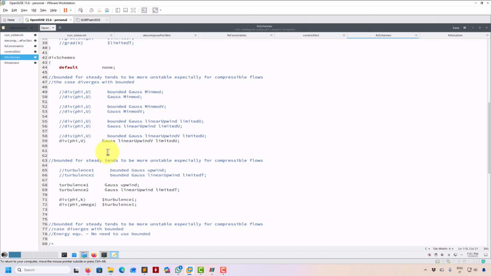So I remove it. But if you want, feel free to add it. But usually you will have that problem in compressible cases. It doesn't help much. So here I put some comments: now bounded for steady tends to be more unstable for compressible. In this specific case, you put bounded, it diverges. The convergence will be really slow, and eventually diverge. So if you go like this, you will see that it diverges. But if you switch to incompressible, you will see that it will work and it will accelerate a little bit. So later we're going to go into some details about that.